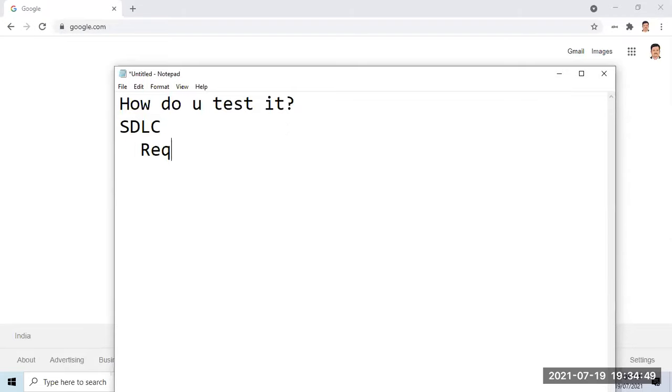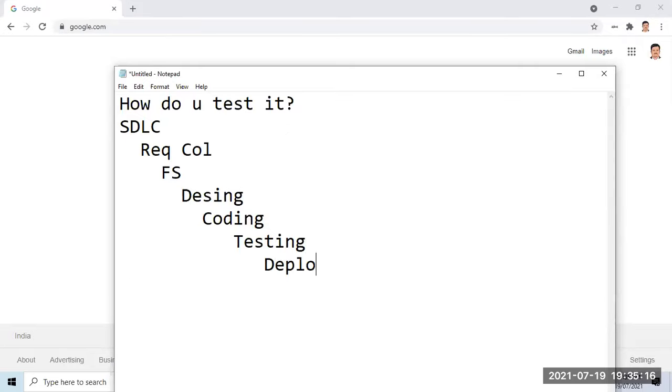Requirement collection. Design. Feasibility study. Very good. High level design. I just go with an option called design, all types of design. Coding. And testing. Installation, deployment. Testing and then deployment. Or installation and maintenance, like this.